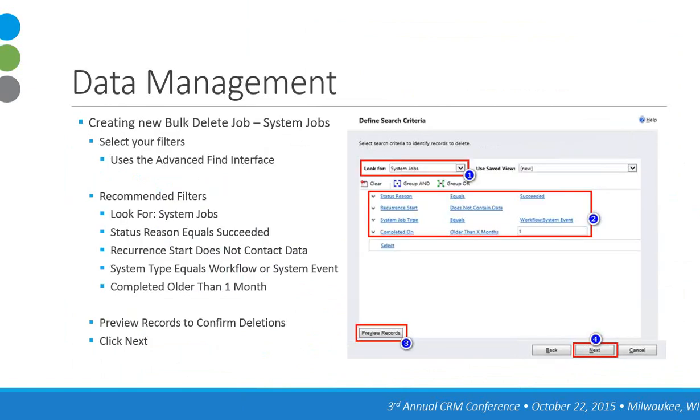Then you'll need to create your filter. The filter, again, is going to select the records that this job will run on. So we're going to look for system jobs. And then we need to filter that down even further. So we're going to do status reason equals succeeded. Now these are just recommended settings, but they do usually work generally for most people. So you want to only delete system jobs that have succeeded, because maybe you need to look back at the failed ones to troubleshoot them.